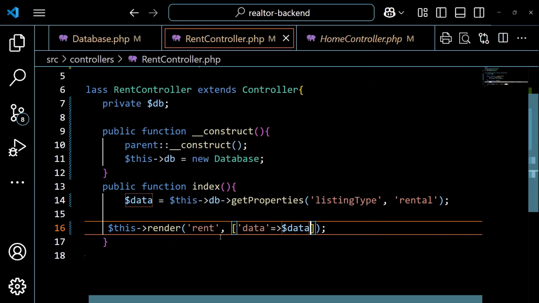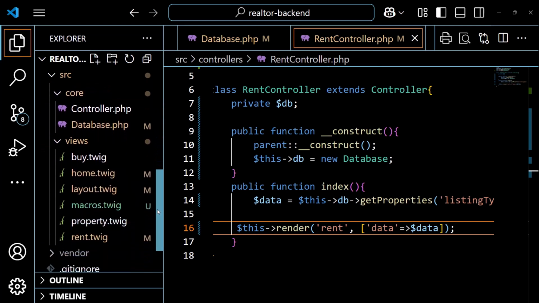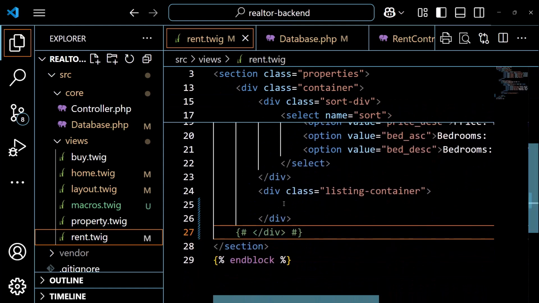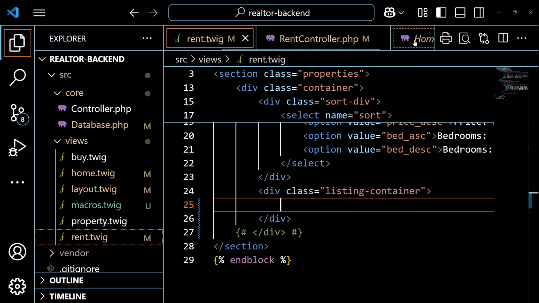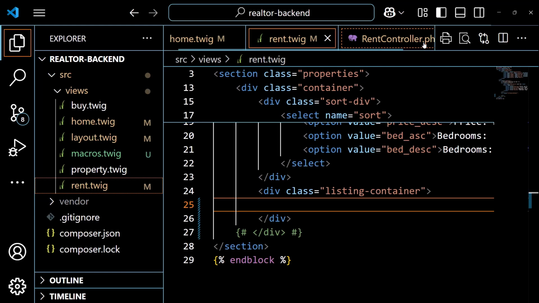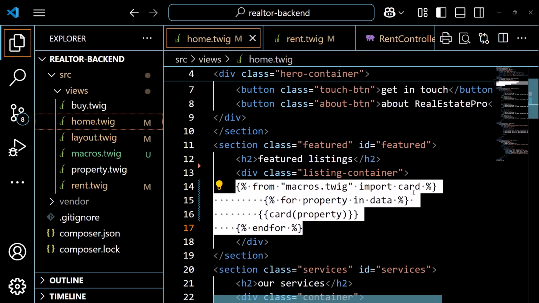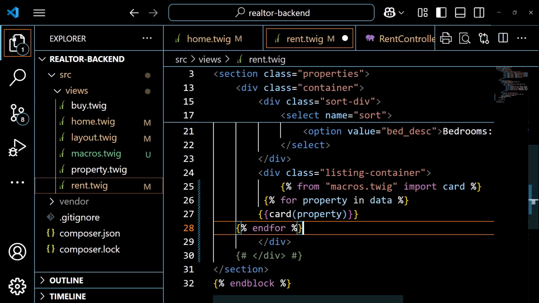variable data. Okay, so now let's go to rent.twig. And over here in the listing container, let's close this database and home controller. Let's go to this home.twig and copy this part. So we are importing the card macro. Then we are using this for loop to iterate over this data object, and we are inserting the card property. So copy this part. Let's go back to the rent.twig and paste it over here.